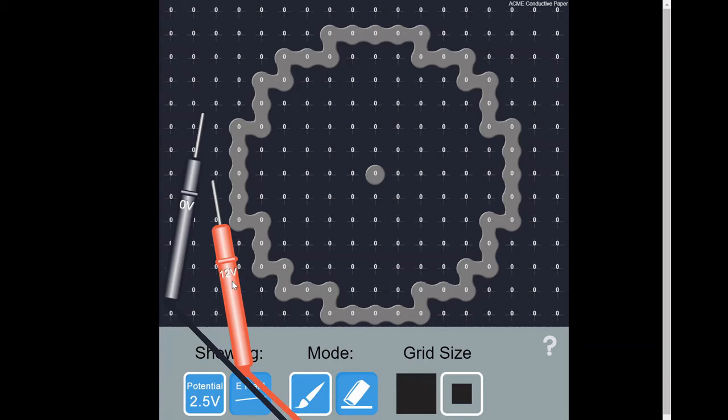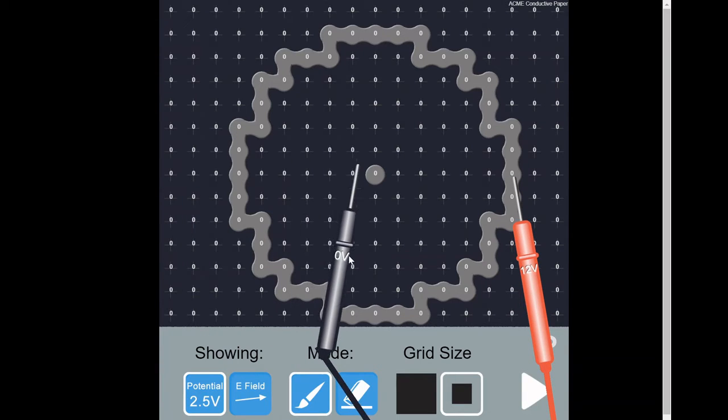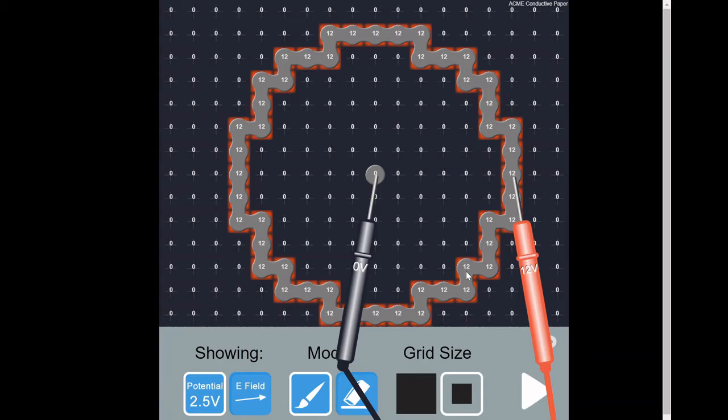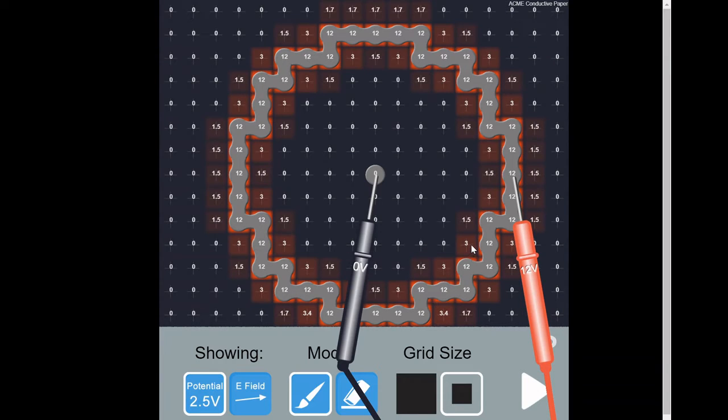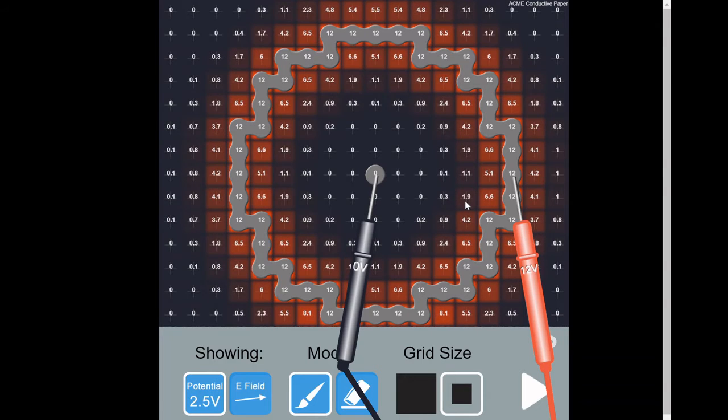Okay, so once I've drawn the pattern, I'm going to connect the probes. The positive is going to go on the outside and the negative on the inside. And then once my probes are connected, I'll have a play button in the bottom right corner. Once you hit play, you'll notice the numbers start to change. Okay, so these numbers represent the potential at the different points on this grid.